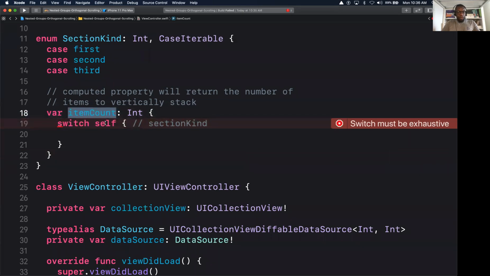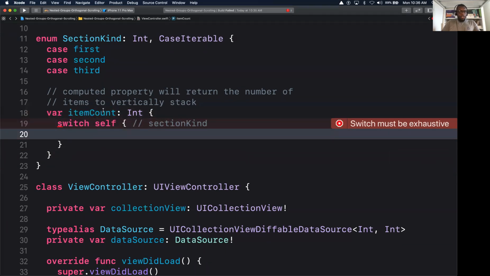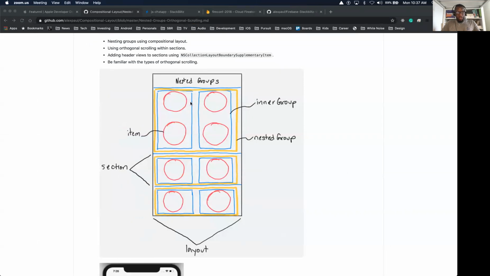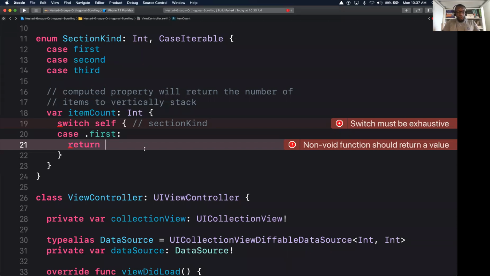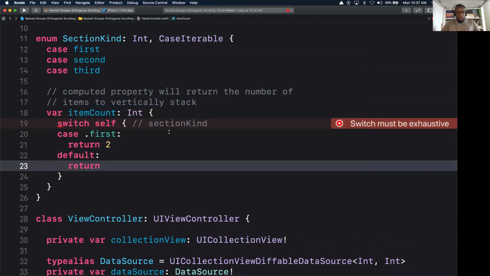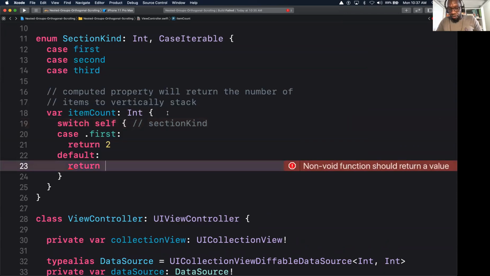So we have our item count, we're switching on self, and if it's the first case, so case.first, how many items do we want to return? 2, very good. So we'll return 2. Otherwise, we'll just default. Otherwise, we return what? 1. Very good. Thank you, sir. All right, so this is our first little computed property that we'll use in our create layout function.